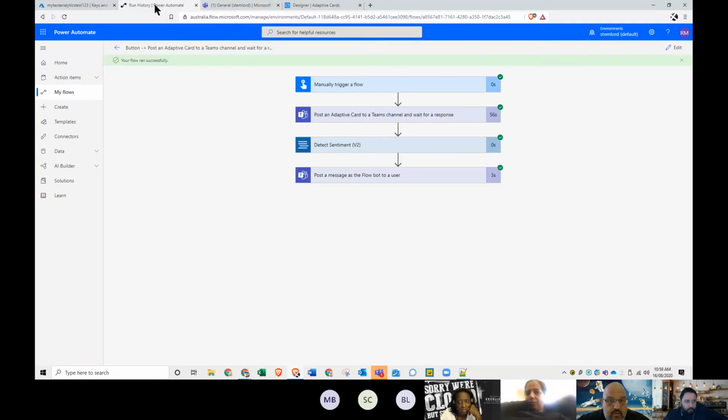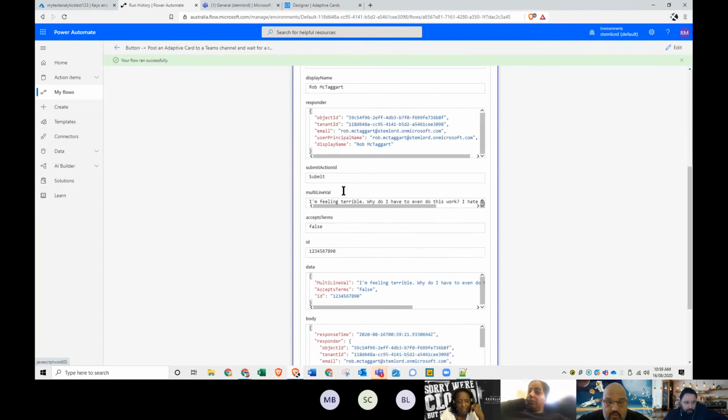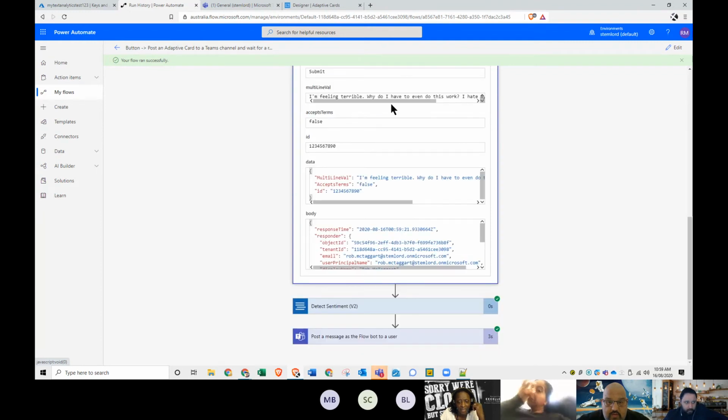But the automation of that, what's actually happened there, is I triggered it. It posted the card out. So here's all the stuff that it did. It sent, and then I got back, I'm feeling terrible. That's in the multi-line value, as I've called it.